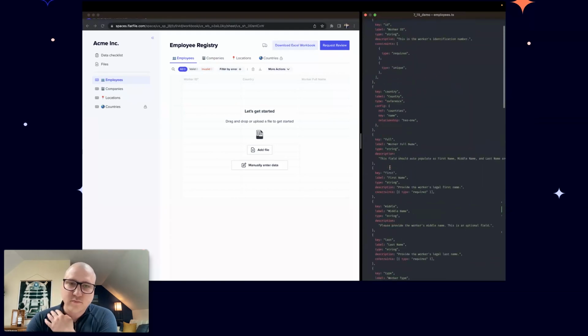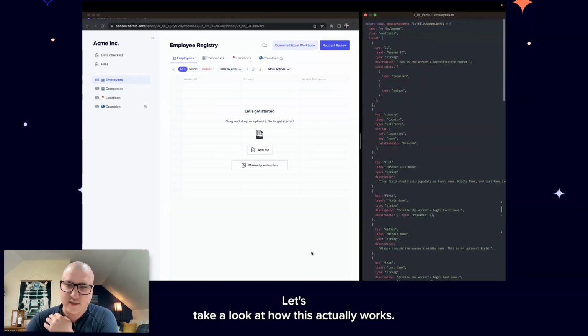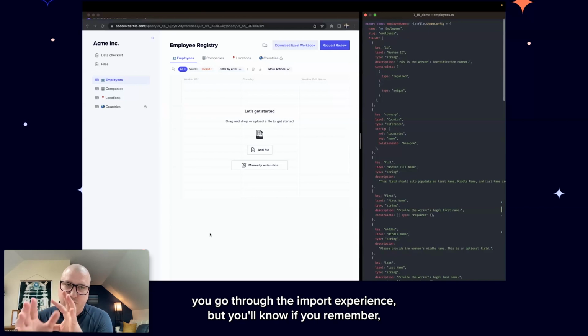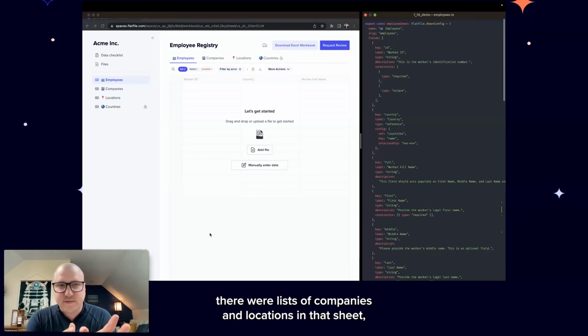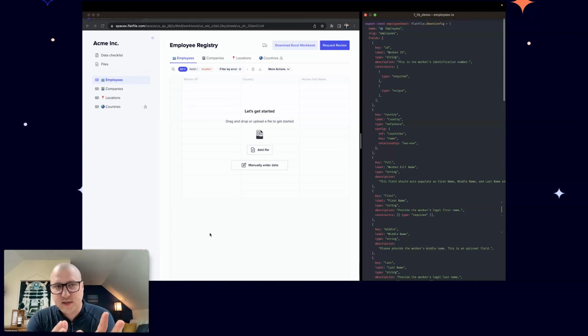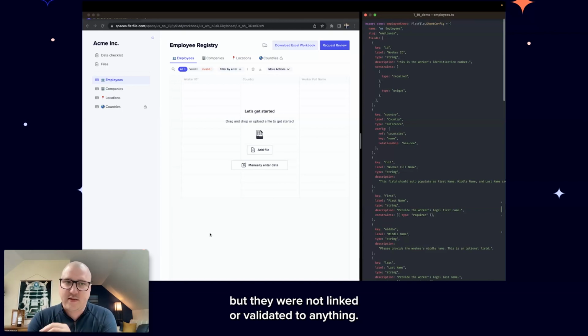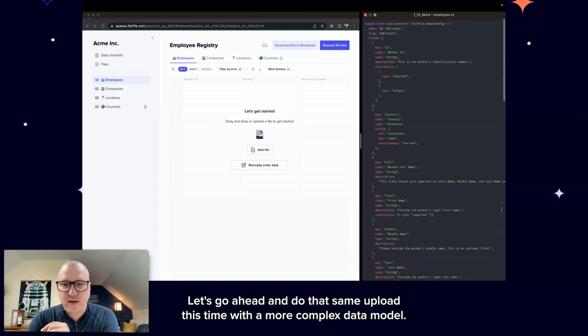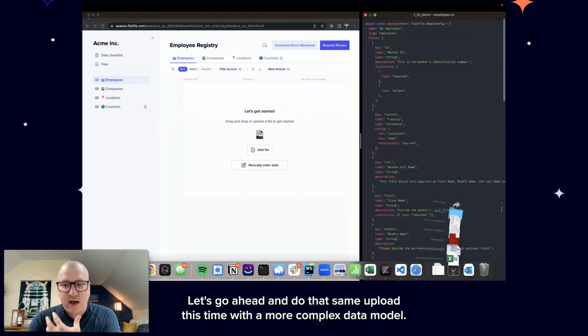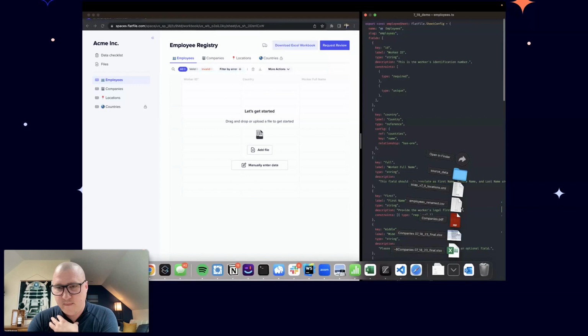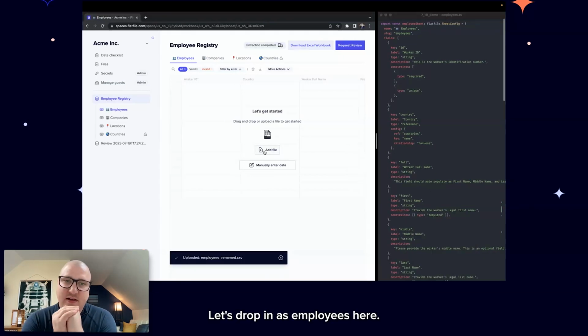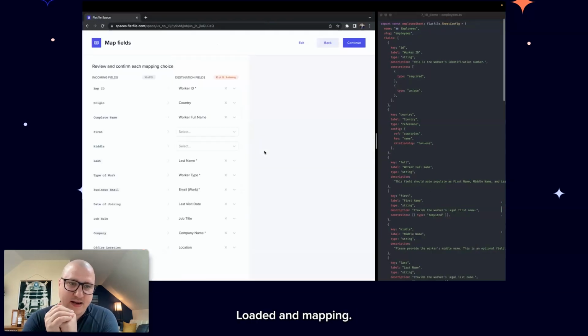All right, let's take a look at how this actually works. So you just saw me go through the import experience, but you'll note, if you remember, there were a list of companies and locations in that sheet, but they were not linked or validated to anything. Let's go ahead and do that same upload, this time with a more complex data model. Let's drop in those employees here. All right, loaded and mapping.